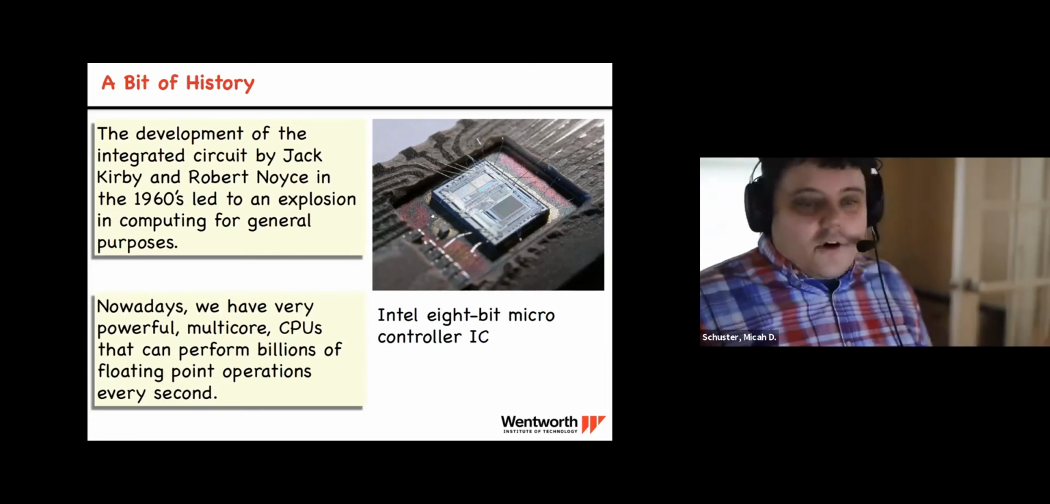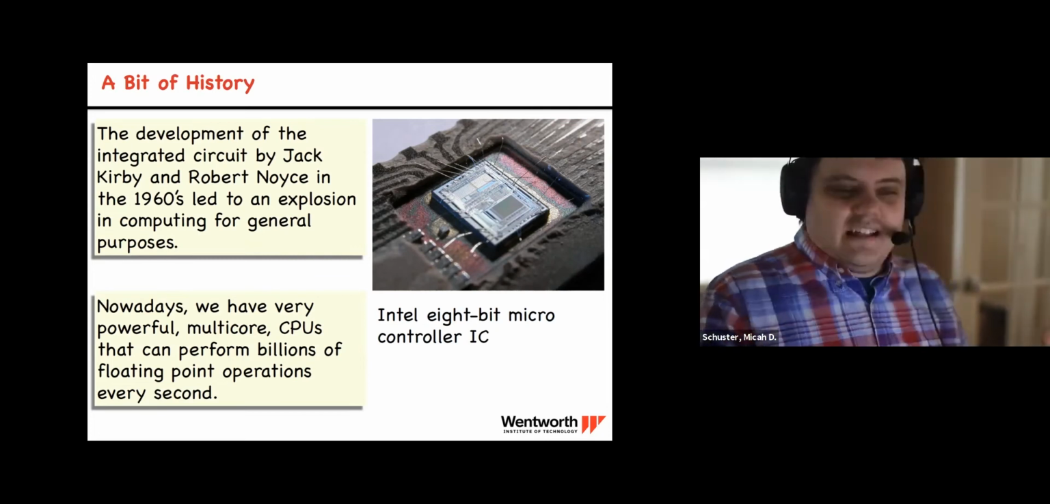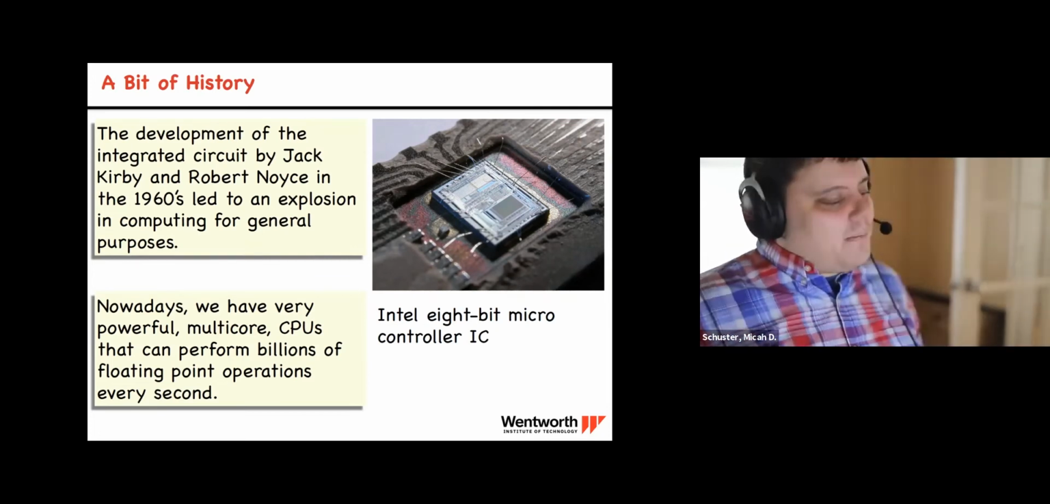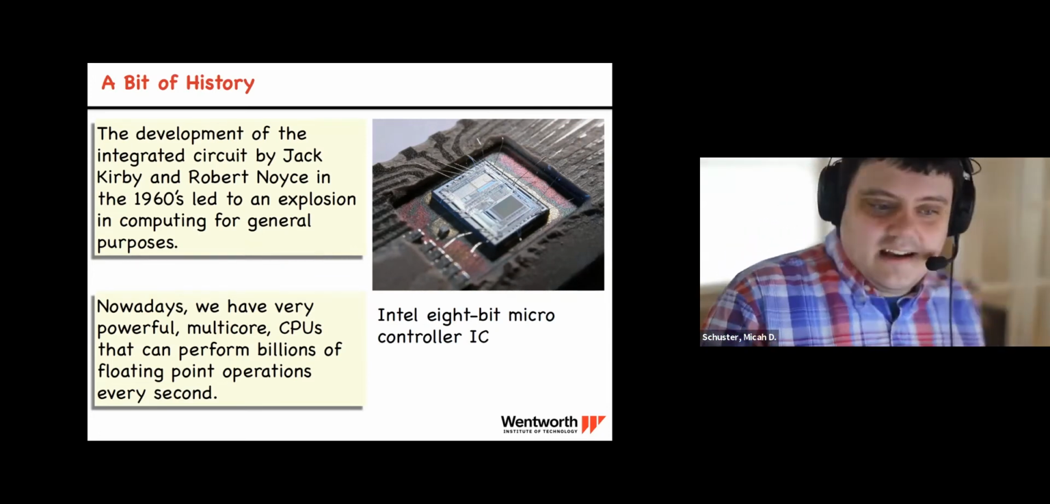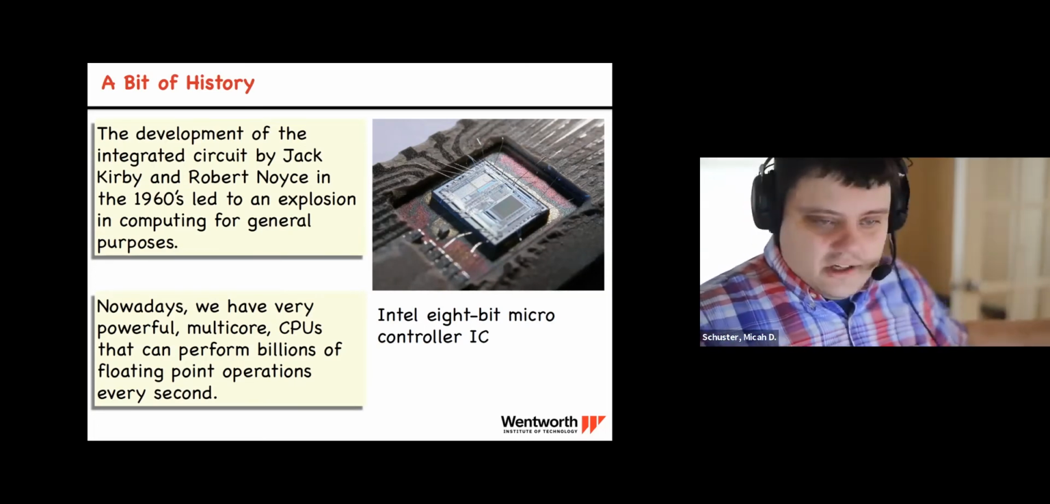So nowadays, of course, we've got powerful multi-core CPUs in our computers. We've got lots of RAM. We can do billions of operations every single second, way more than even 20 or 30 years ago.